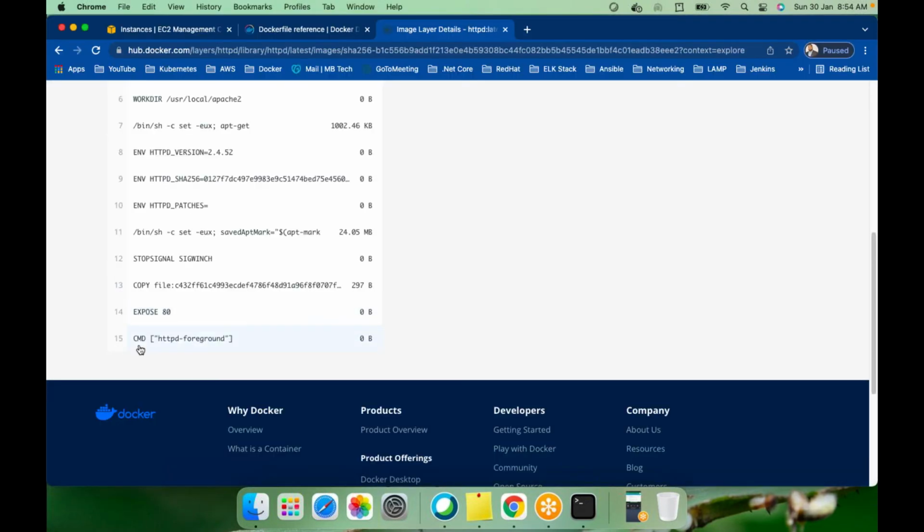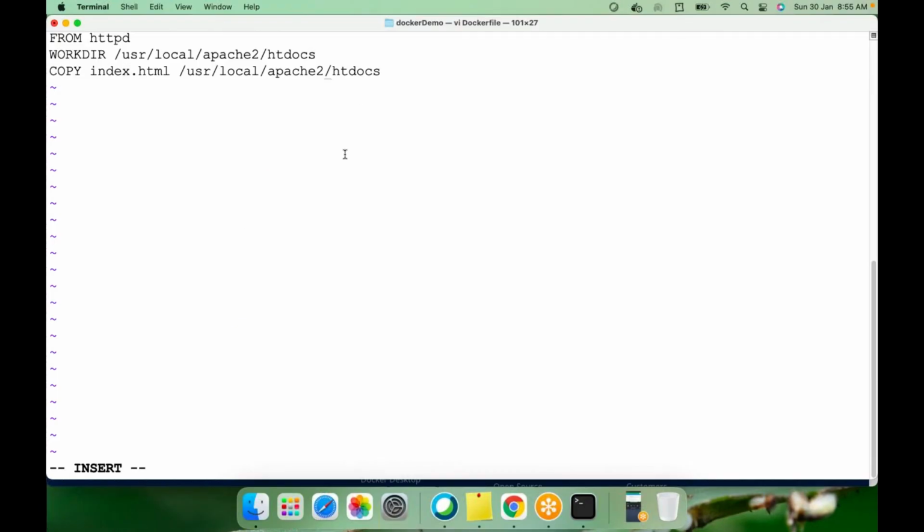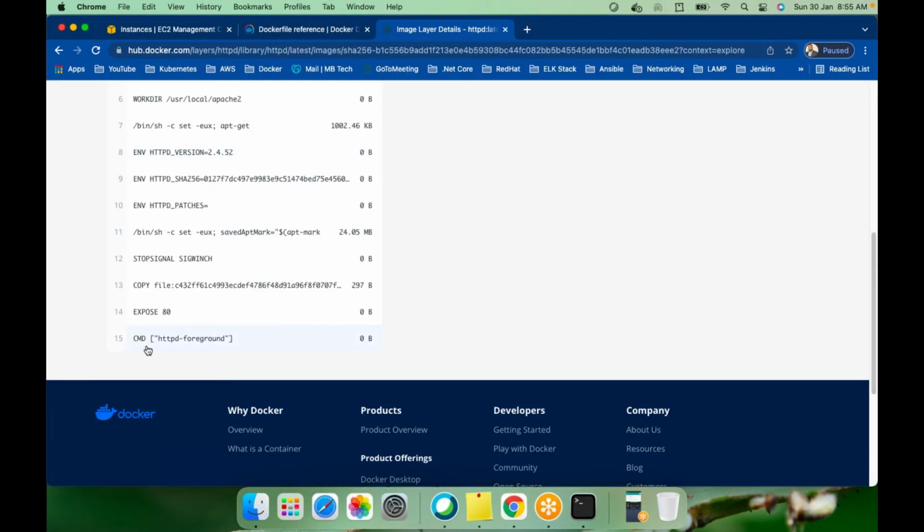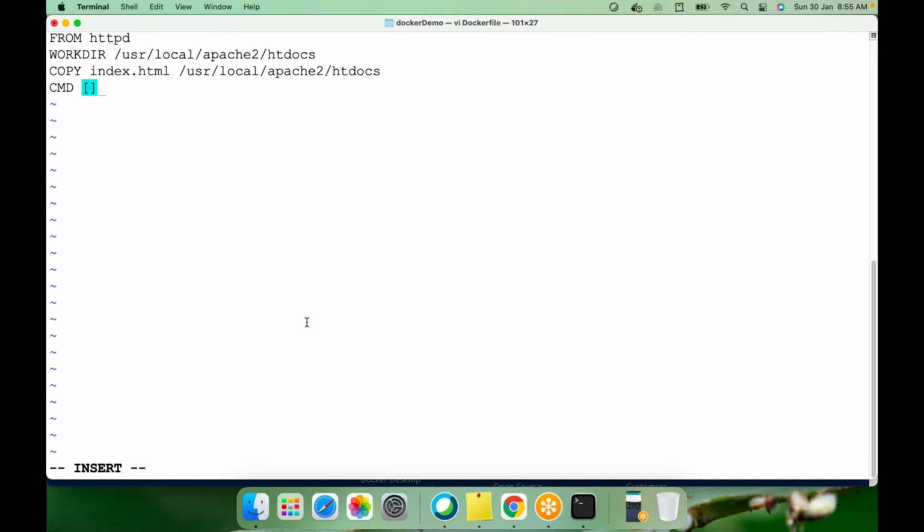The next one is the CMD, which requires the application to run in the foreground, right? It will not exit; it will be running all the time. So we have the httpd program. If you want to modify this command, you have to add another CMD layer, based on how it is written, httpd. And if you want to write something else, you can just put it here. That will modify the base image. Now this is the very simple Dockerfile I just created.